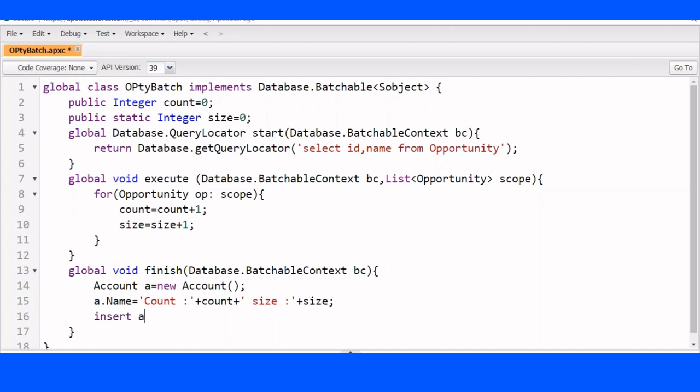I am inserting a new part. Now, if the changes you made on the count and size are transferred to the other execute, the final count should be 34. If they are not transferred, size equals 0, count equals 0. If the changes made in one execute are transferred to the other execute, the total count of the number of opportunities should be 34.